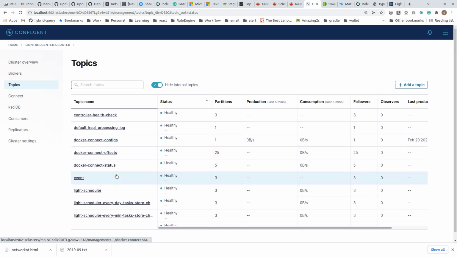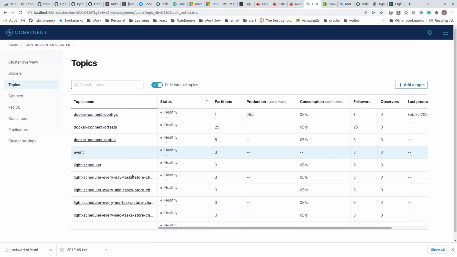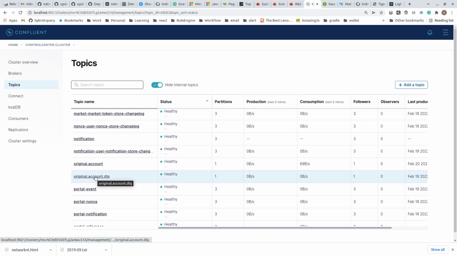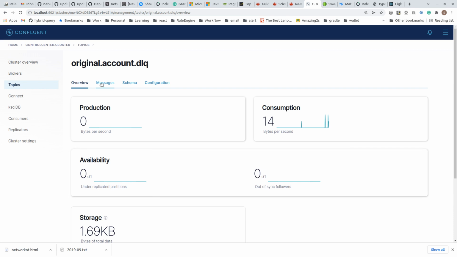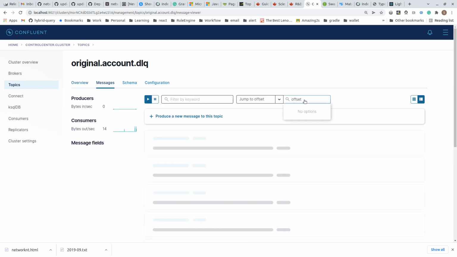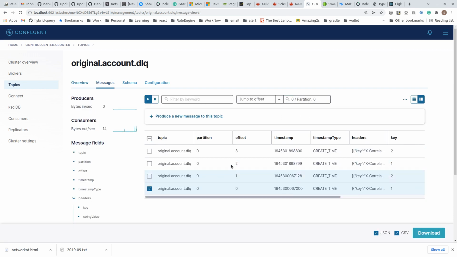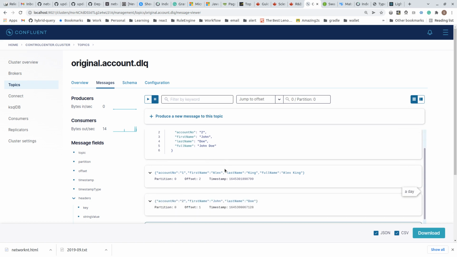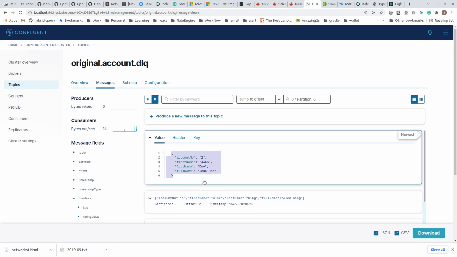Also, we might have some, if we look at this original account DLQ, this is the dead letter queue or dead letter topic. So let's see, we have 4 messages here. Those are dead letters. Sometimes when we do the processing, if it's not processed successfully, it goes here. So there's some issue during the processing. This is not the one I just demoed. It's previously I manually triggered the dead letter.